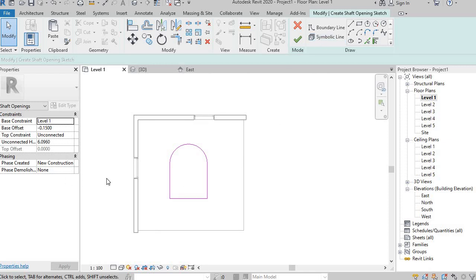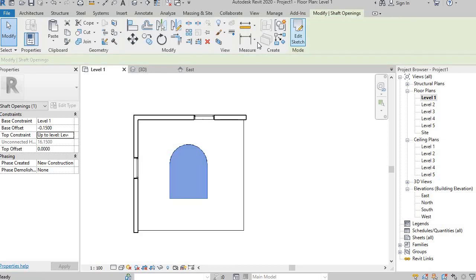Once this is ready, I need to set the top constraint as level 5 so that the shaft opening is till level 5, and there's a base offset of 150 mm. Once the boundary is complete, then click on finish edit here.